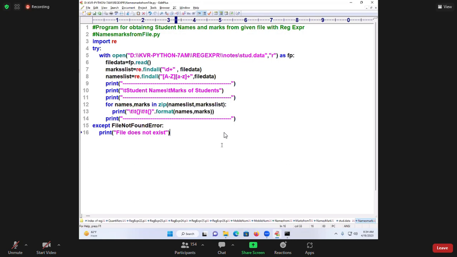Write a Python program which will extract email IDs from the given file. That may be a Word file or Excel file or whatever it is. From the given file. That means the file is containing what? Some text is there. That text I will take.